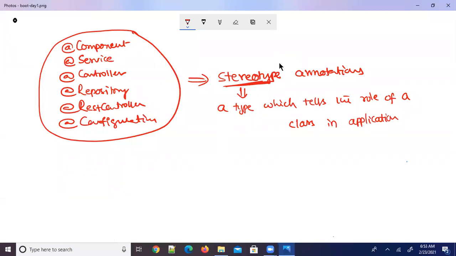See, for example, all these annotations we can use only at a class level. Stereotype annotations can be used only at a class level. While defining these annotations, the target annotation is used to describe the element type as a type. Element type is a type means it can be used only at either a class level or interface level.